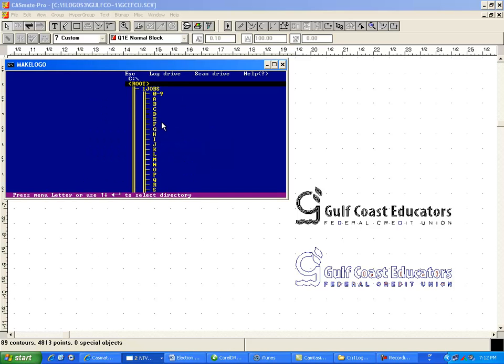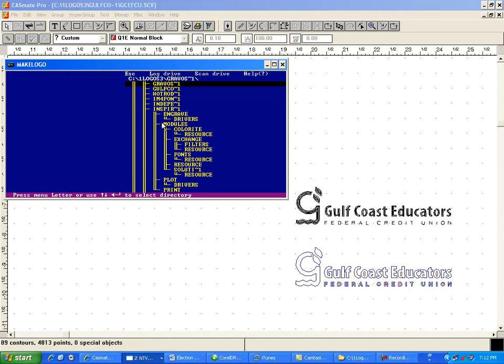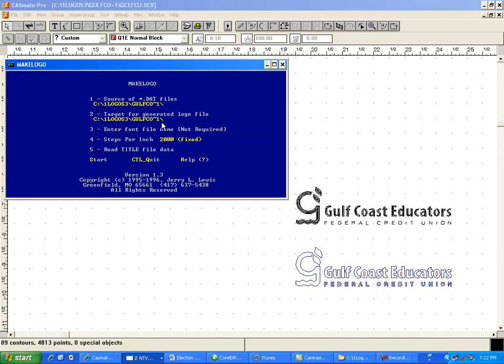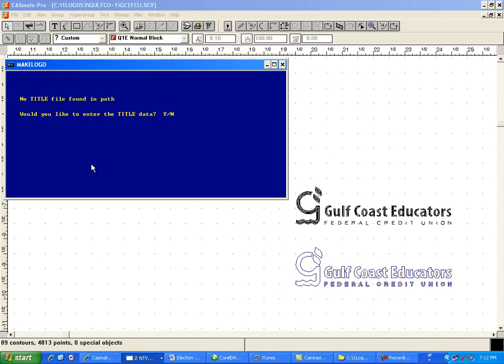So I'm going to press the number 2, Alt G, G. And if I remember how many times I press G, it makes it go quicker. And then I'm going to hit the letter S for start, which is right here. And it says there's no title file, and yes, you better answer yes here.